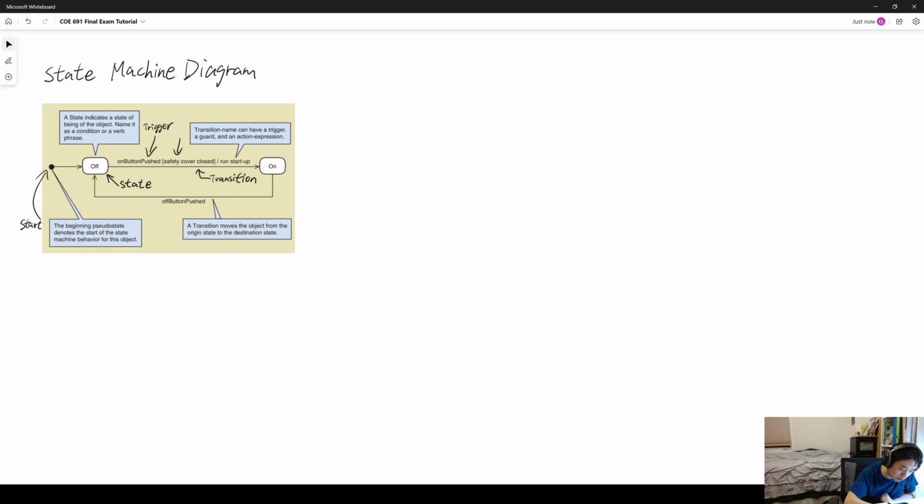And we also have something called a guard. So the trigger is like the event that occurs to make the transition happen. But the guard is like the condition, when the trigger happened, that needs to be fulfilled in order for the transition to get the go-ahead. And finally, next to the slash here is called the effect. Basically, what we're going to do when the transition happens.